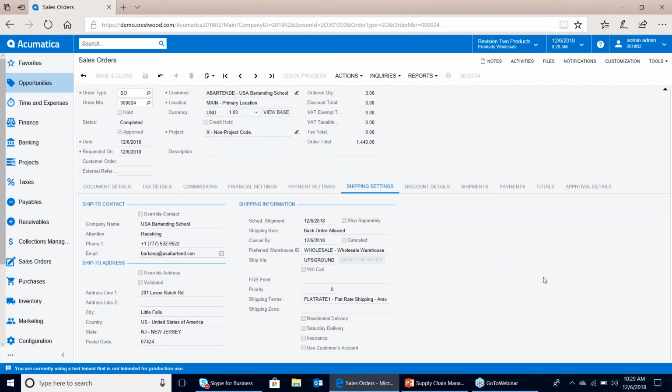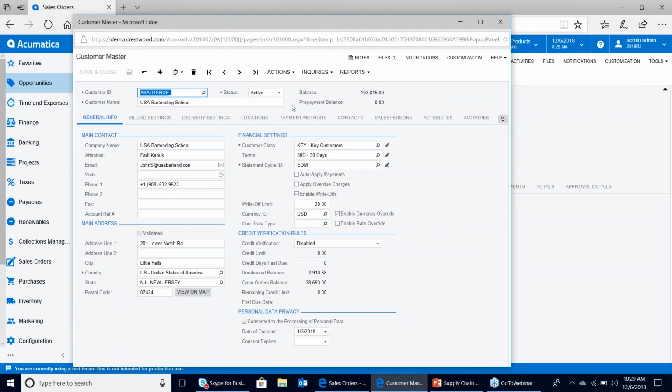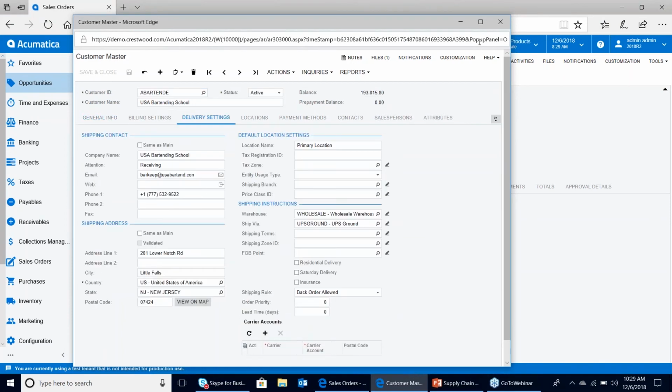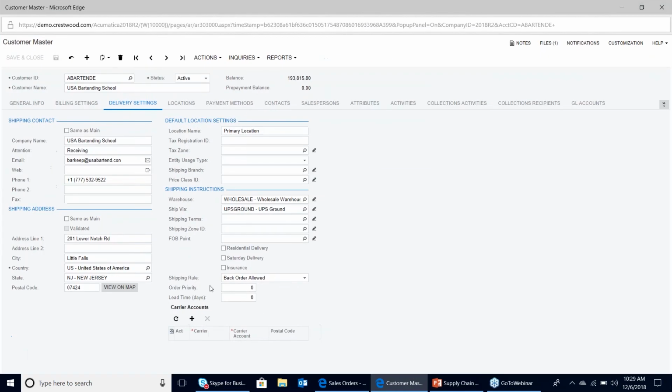All right. Another option I want to show is, oh, actually, I should go back onto the customer record. I do want to show that shipping rule setup. So we go into the delivery settings sub-tab, and for shipping rules, we're saying by default, back orders are going to be allowed. Now, this is a default, so it can be overwritten at the order level, but that's going to be the default for the customer.